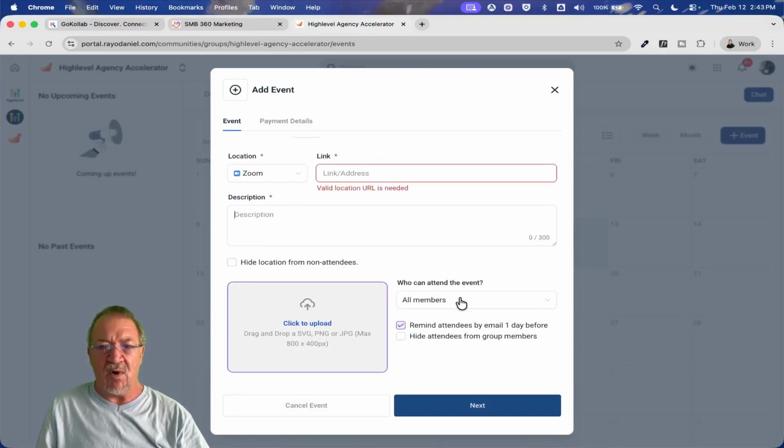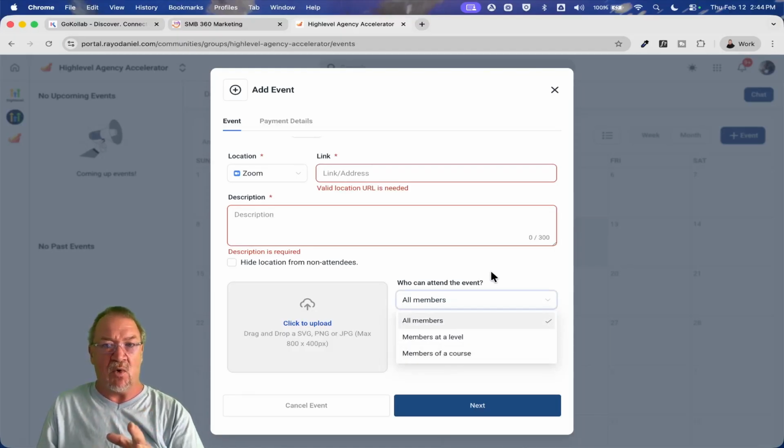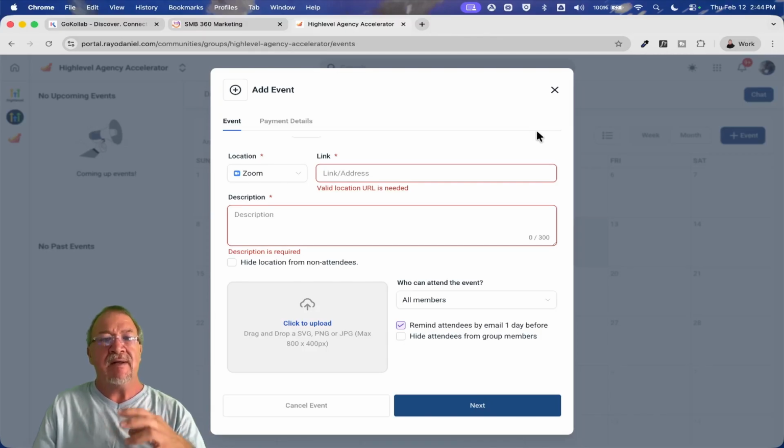You can upload artwork. Who do you want to attend this? You can specify all members at different levels, things like that. Or even if you have members of a certain course, keep in mind, you can have all members join a certain course, or you can have certain members join the course that you have your product. So you can restrict that if you want to. But keep in mind, the more restricted you get inside the community, the harder it is to maintain. And that should just be obvious to say.